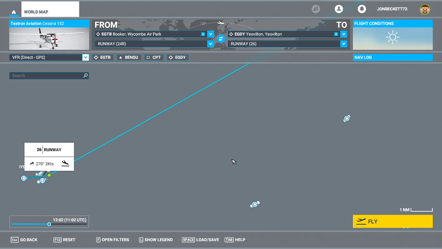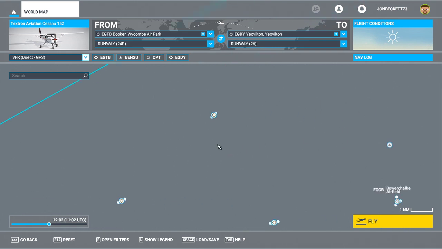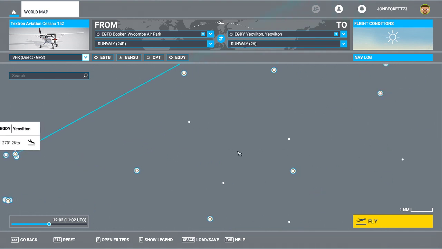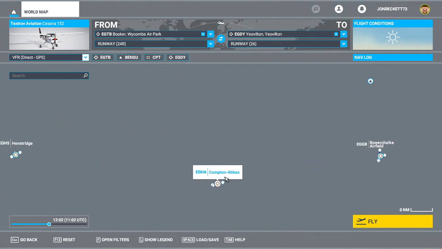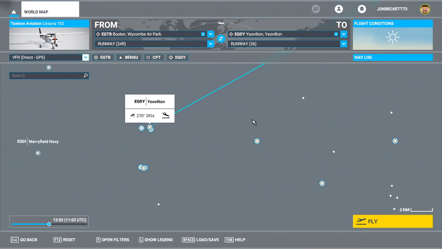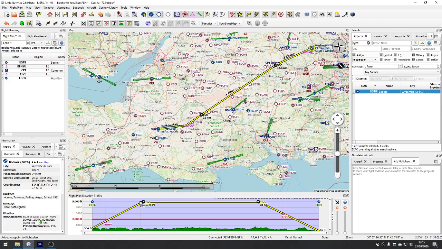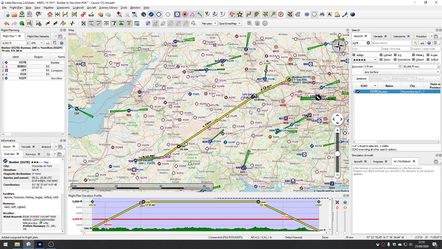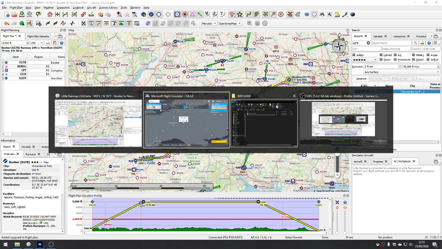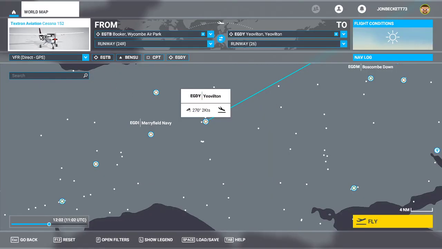So it should have been out here somewhere. Oxlow. How very, very strange. Okay, so this is why you might use LittleNavMap over Microsoft Flight Simulator's own planning tools. Anyway, let's go and boot our aeroplane into the runway there. So we'll just use a little Cessna, that's fine.